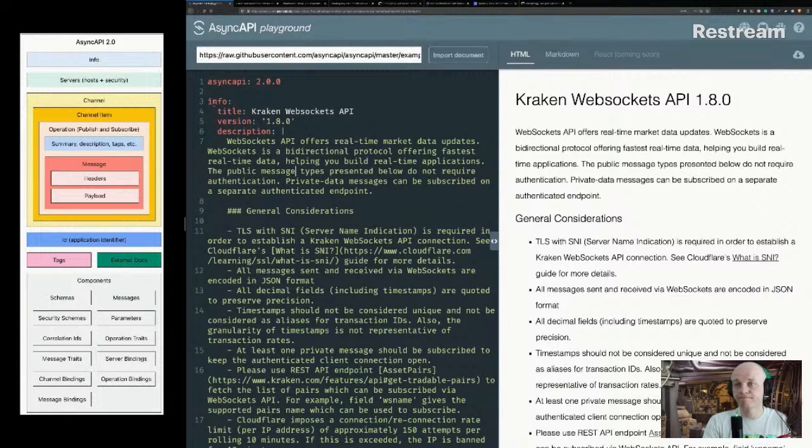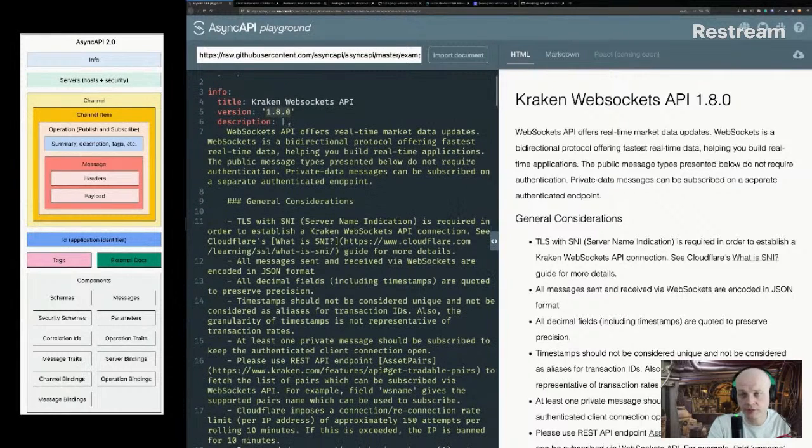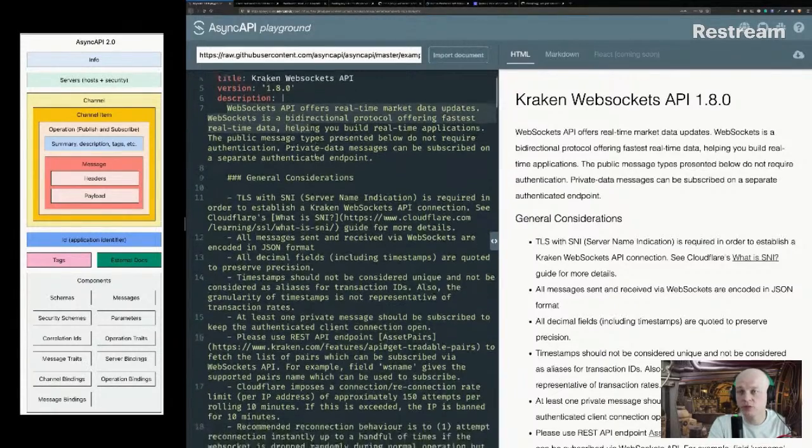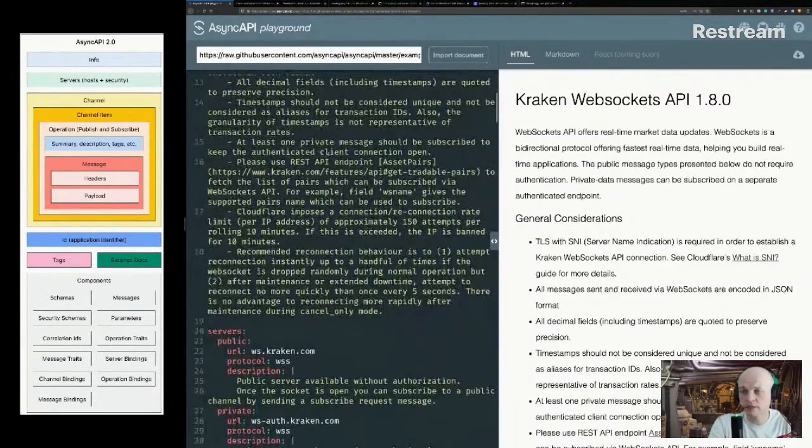Now, info. In case of the Kraken API, that was super super easy to do. Just copy paste from the official docs. What you can do with info, you provide the title, the name of the API, the version of the API, and some description. You can do it in Markdown as I did it here.